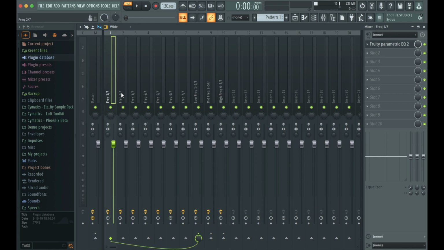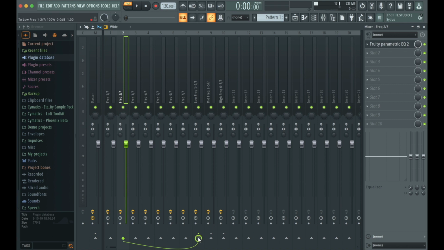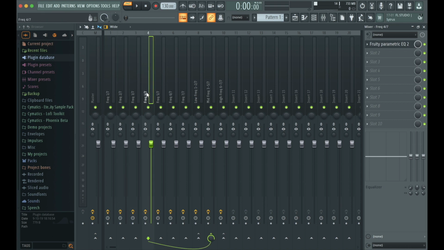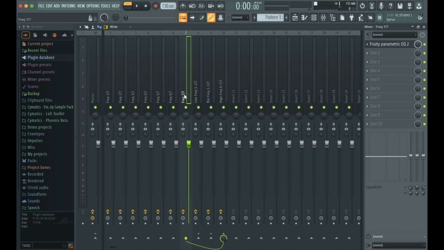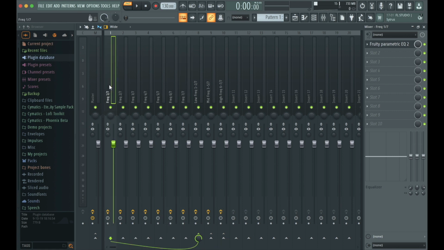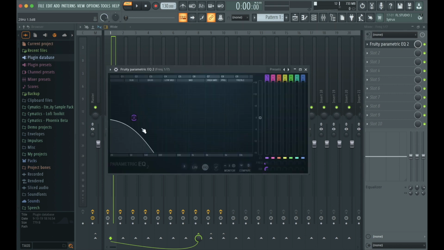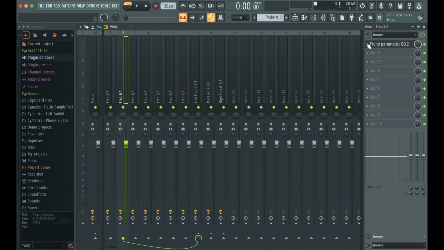1 and 2 are chained to the low frequency. 3, 4, and 5 are chained to the mid frequencies. 6 and 7 are chained to the high frequencies, with each of the parametric EQs representing the curve of the frequency range that we're working with.